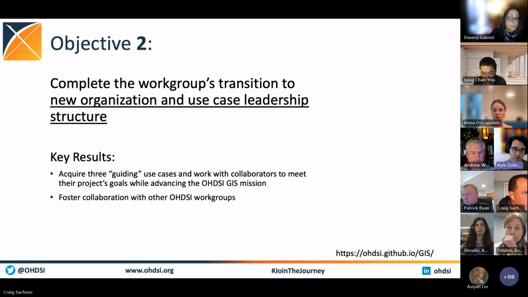We've done a lot of work just on sort of meta work group work of how we organize our meetings, how we organize our work. We're testing out this use case leadership structure. So in completing the transition to that, we're hoping to acquire 3 guiding use cases where a collaborator will submit a proposal for the evidence they want to generate using place-related data, and then we'll work with them to fill in the missing spots in our infrastructure or in our vocabularies, our software or metadata catalog.